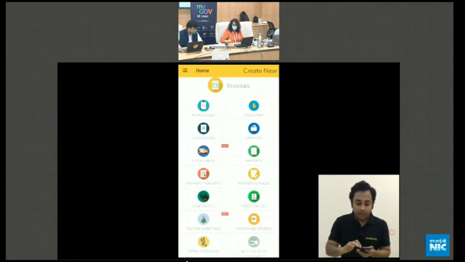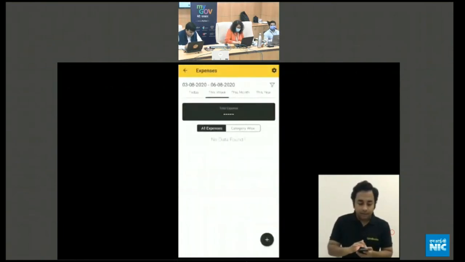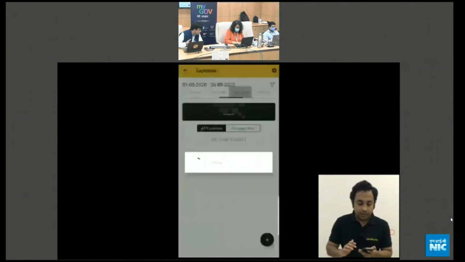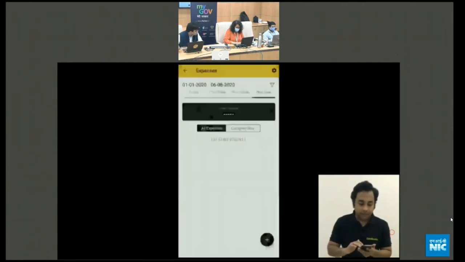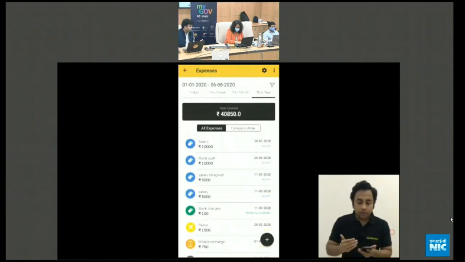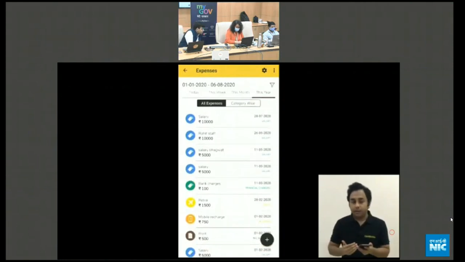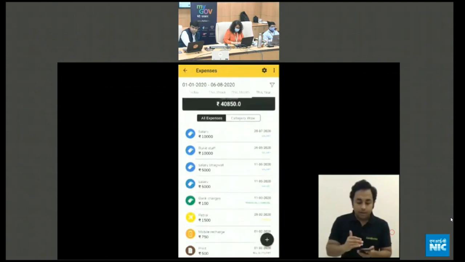Let's see our expenses module. So here the users can select whether he wants to see expenses for this month, this year, any custom date. Let's say I select this year. So this is a list of expenses that I have recorded this year. If he wants to record any expense, he can go here and record the details.